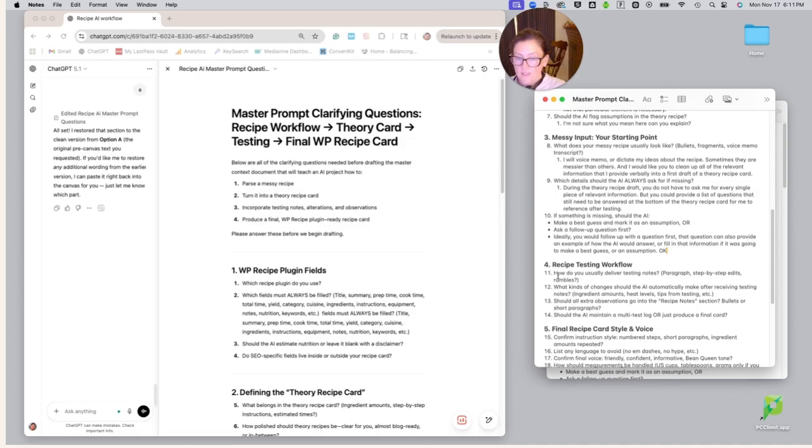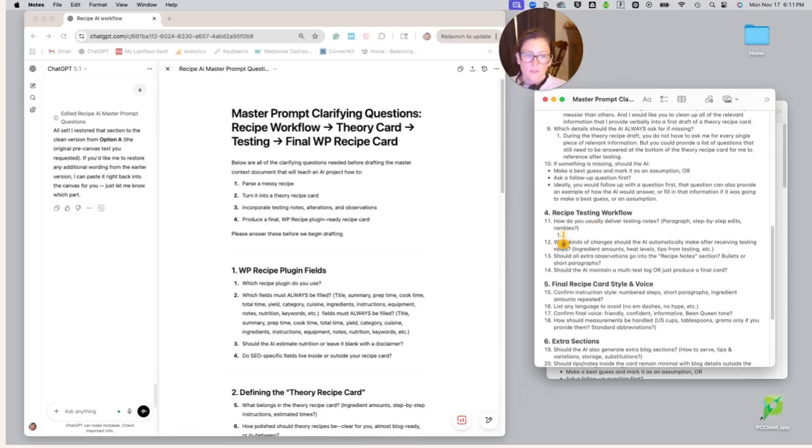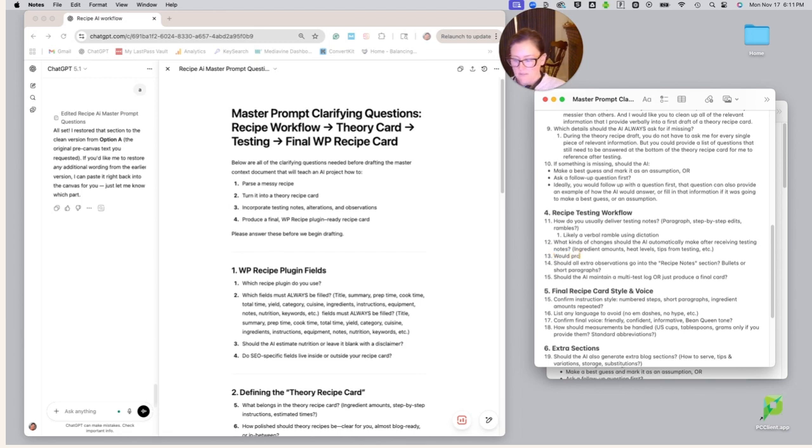Okay. Now that might be something you want to change. Maybe you want it to make an assumption and you just correct it. Or maybe you don't want it to write anything unless you've been extremely explicit about it. How do you usually deliver testing notes? Okay. Likely a verbal ramble, using dictation. So that's how I would provide my updates. Yours might be a little bit cleaner.